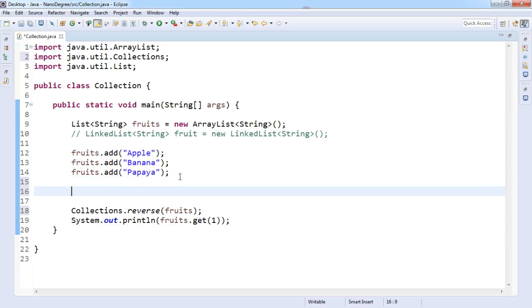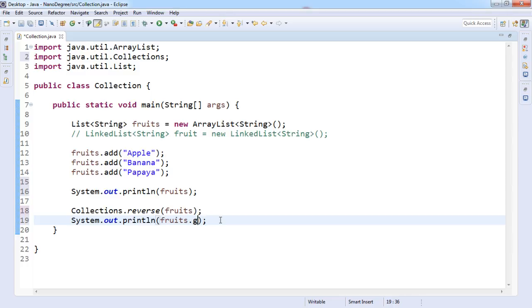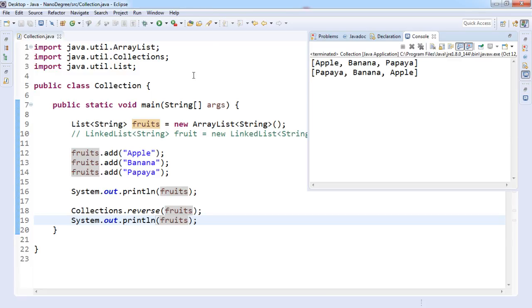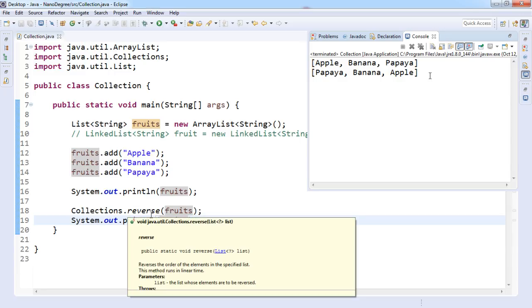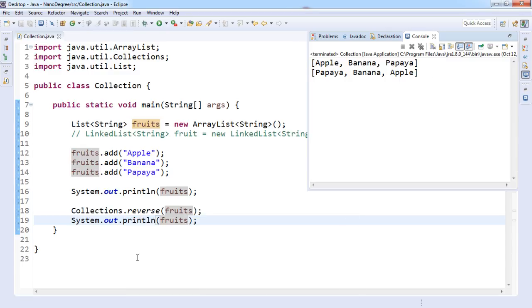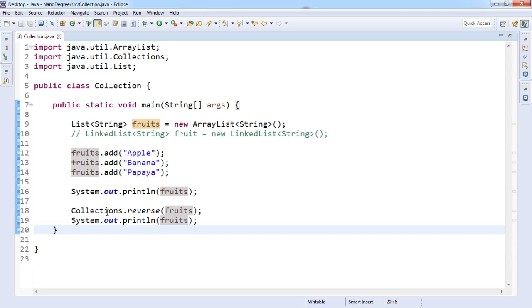Let's do a system.out fruits, and then let's do it again here. Let's see what the output is. You see, before reverse, the output is the order in which we inserted elements into our list, that is apple, banana and papaya. And once you call the reverse method, the order is reversed, so that is papaya, banana and apple. So this is how you use the methods provided by the collections utility class to work on the different collections that you are using.